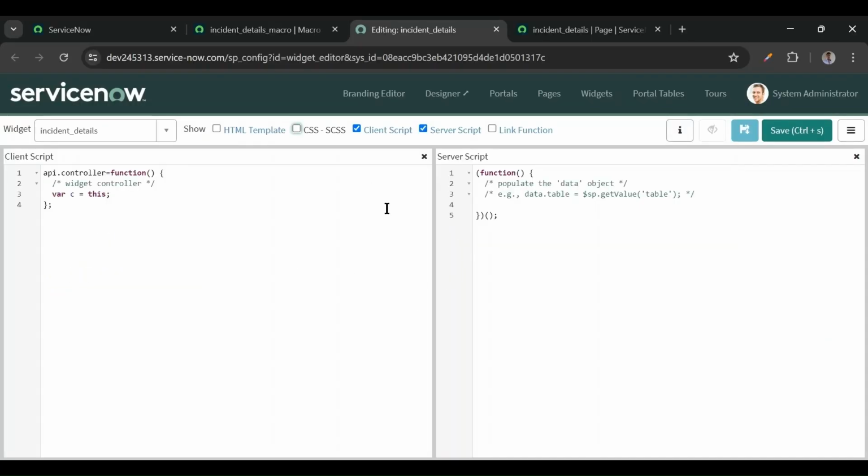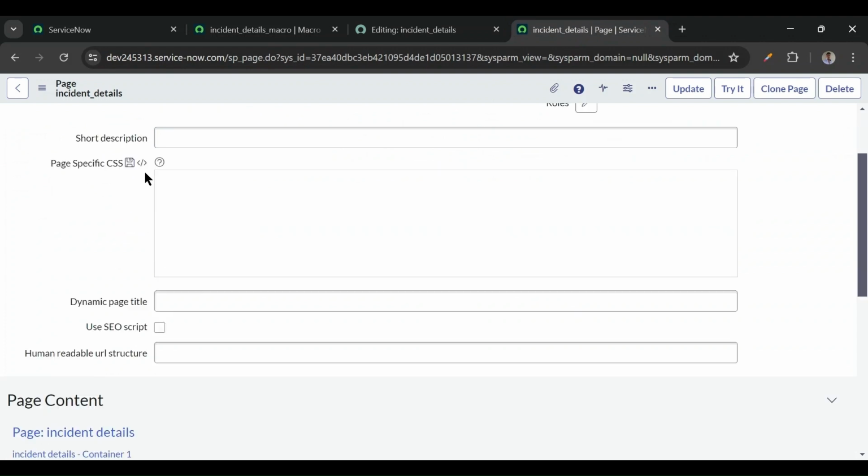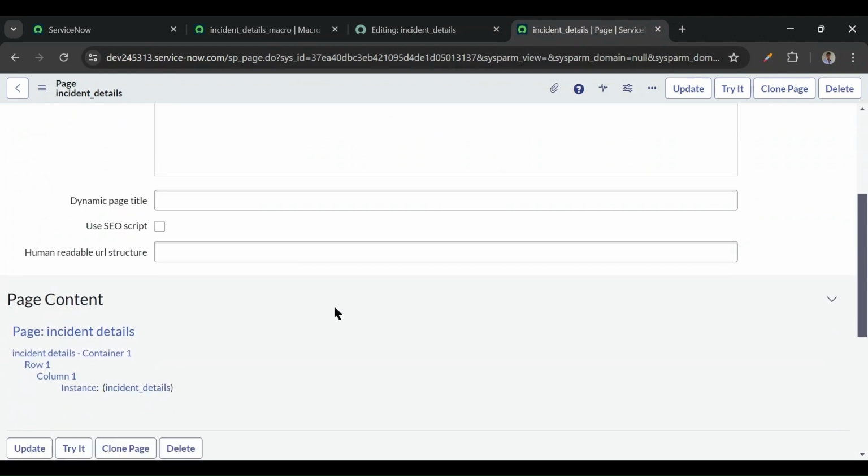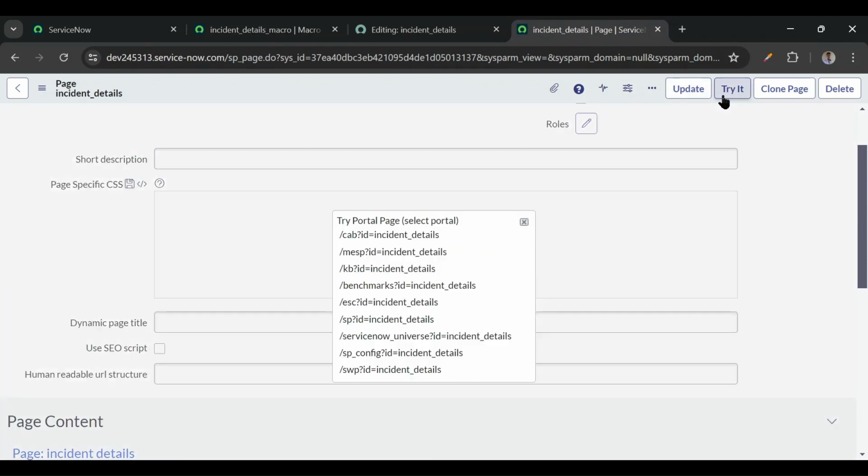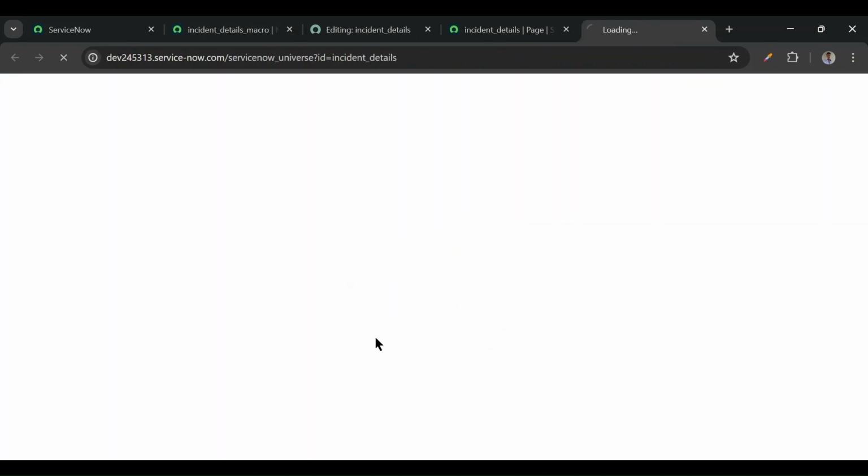Now I have created a blank widget here, that is Incident Details. How to create the widget and page, you can go and watch my service portal playlist. So this is the blank widget, and we have the blank page here where we have added that Incident Details widget. Now let me try this page. Okay, now this is blank, so we don't have anything here.